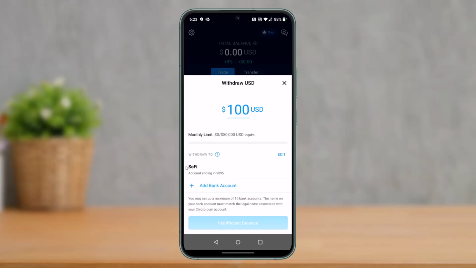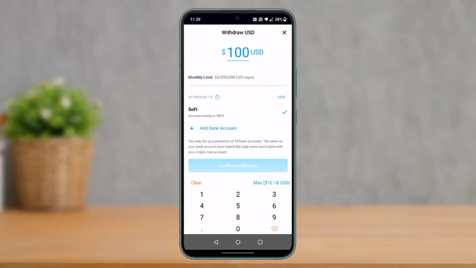So you have to simply enter the amount of USD you want to send over here, and you can also see withdraw to. You can see a monthly limit and so on. If you want to add some more bank account, you can tap on add, and once you do so, you can also tap on the max button as well. That's all it takes to link your bank account to crypto.com, as well as how you can withdraw your funds and transfer them over to your bank account.